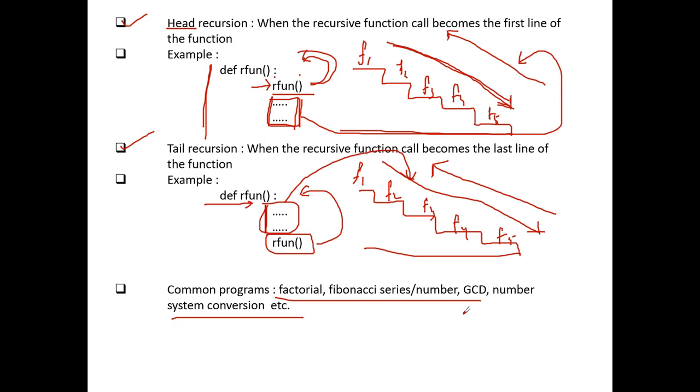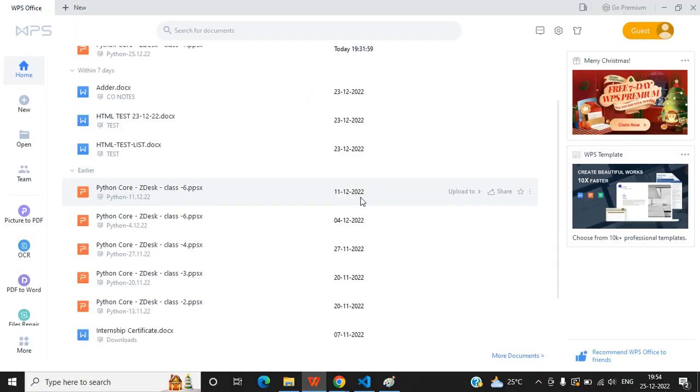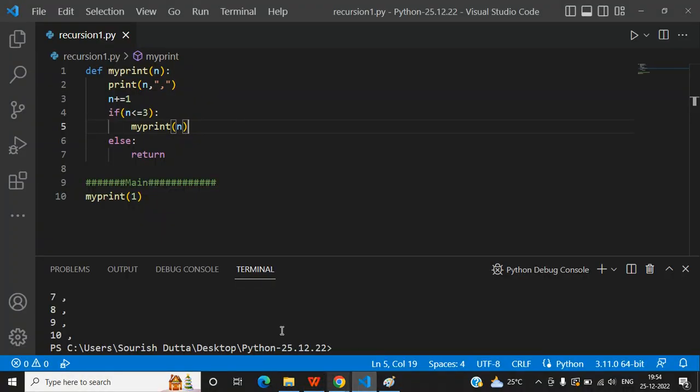programs at your home. Okay, now I am giving you a demonstration of indirect recursion, then we will move to the next part.